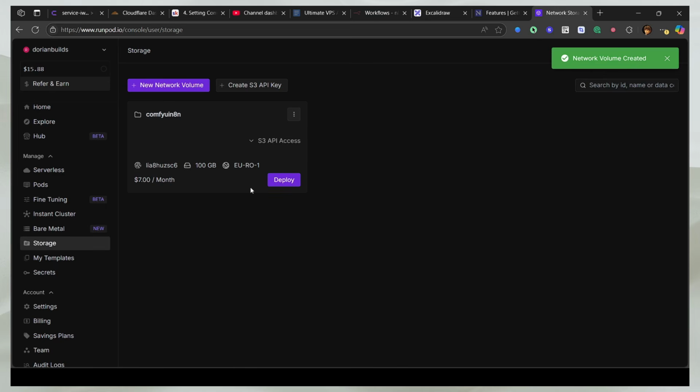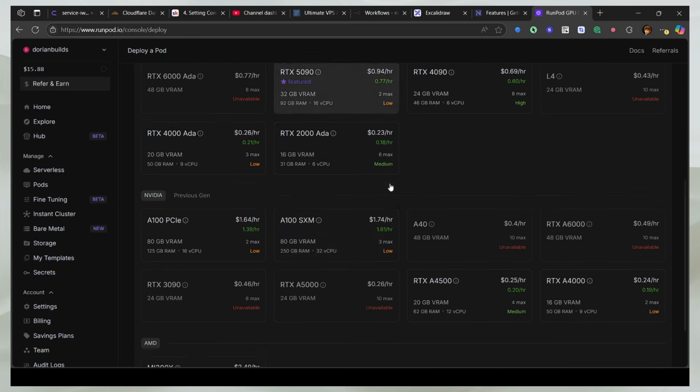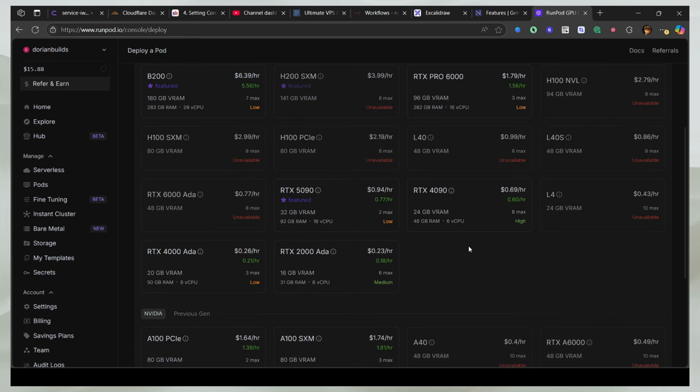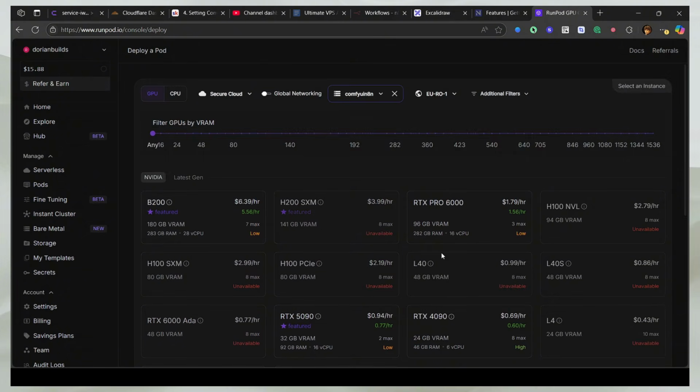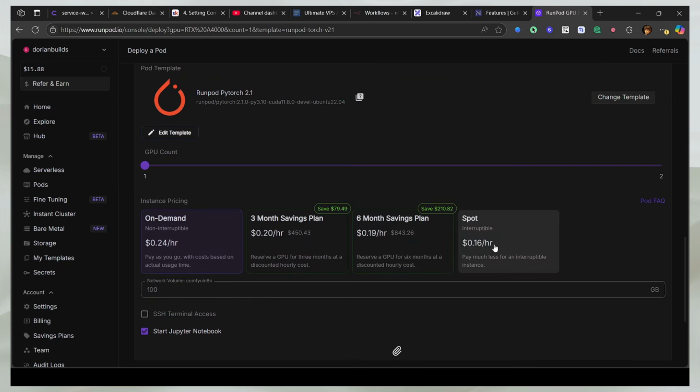And now you will see if I click on deploy, I can just come here in the storage and, over time, I can just deploy it. You will see that not everything is available. The only ones are those that were shown on the last screen. So I'll choose the cheapest one here, which is probably this. I also have the option to choose spot if it's available. And more importantly, I have to choose a template.